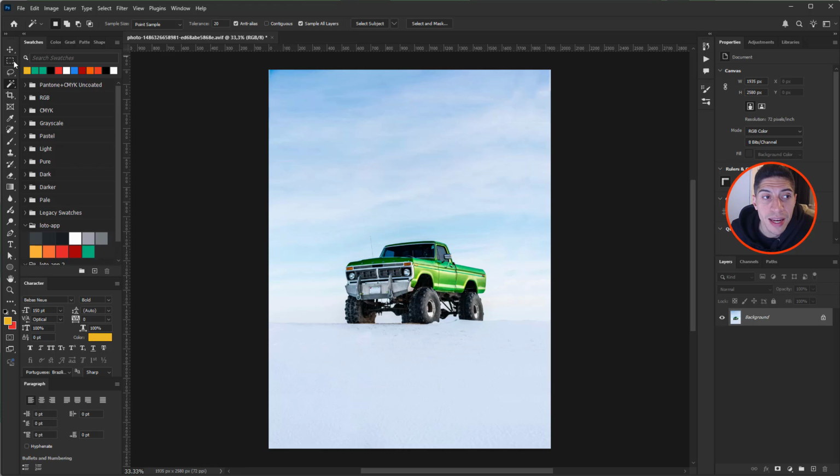Once you select any kind of selection tool, you can see here on the option bar, we have Select Subject. If you click Select Subject, Photoshop will automatically find the most prominent subject in the image and select it for you. So I just clicked on it and I'm waiting a little bit. It's doing its magic and it's done. There we go. Now I have the car selected over here and I'm gonna zoom in.